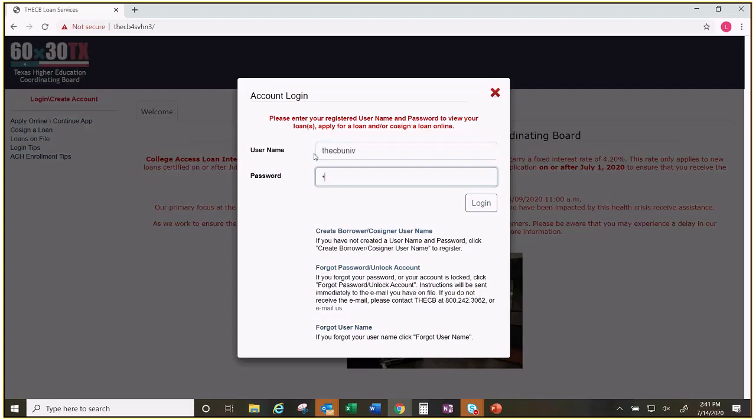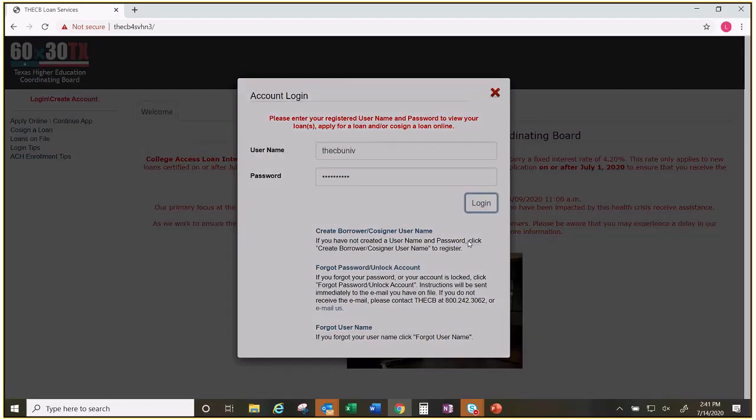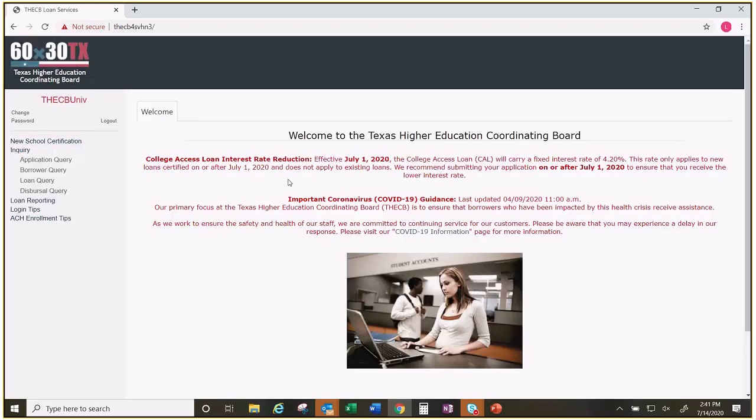All right, got my university in there, and when you log in, your university should pop up in this top left-hand corner. All of the left-hand menus should look familiar. Nothing changed except for this link right here. Previously, I believe it said school allocation reports or something with the word allocation. It has been updated to say loan reporting.